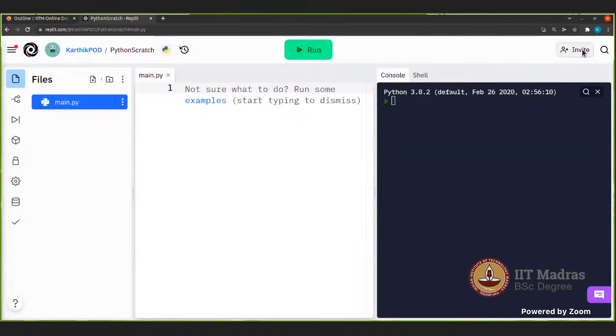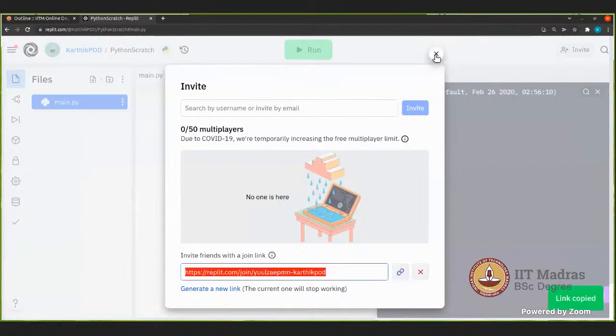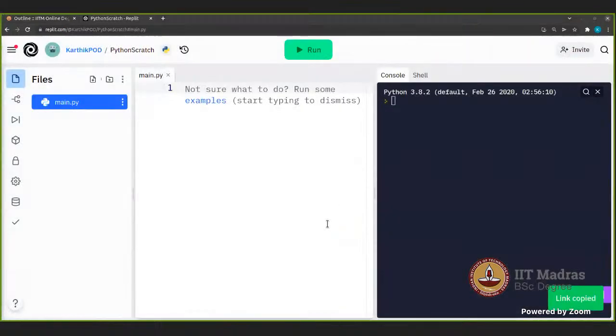Do I need to open the Replit? Yes, you have to. Just give me one second. I've sent you the invite, Ajay. How can I see that? On Zoom chat, I have sent you the invite. Oh, okay, I just need to click on that link. It is asking me to log in. Just give me one second. Sorry.